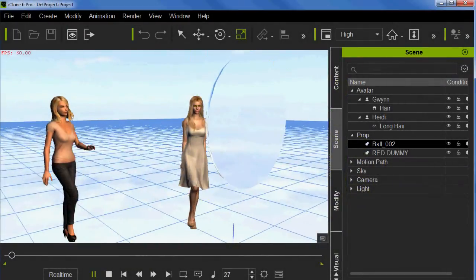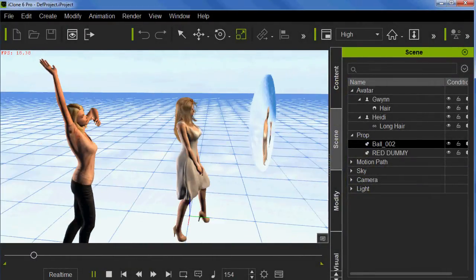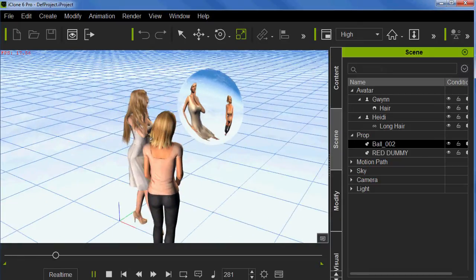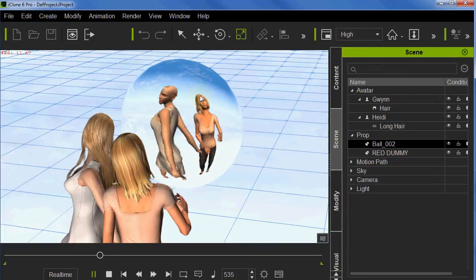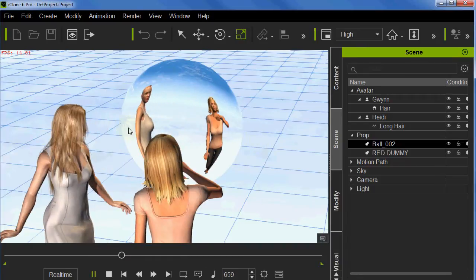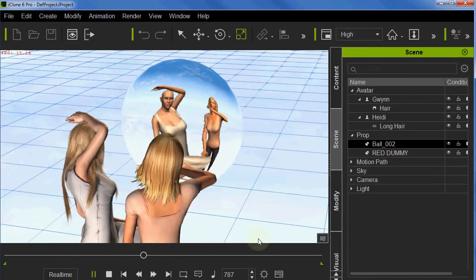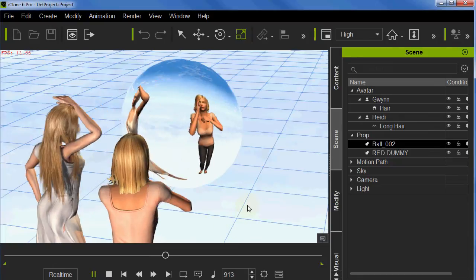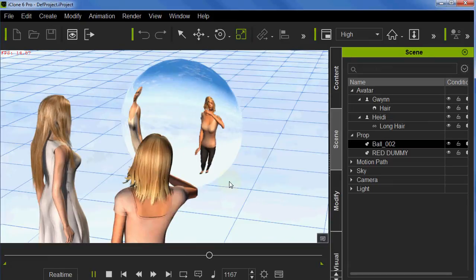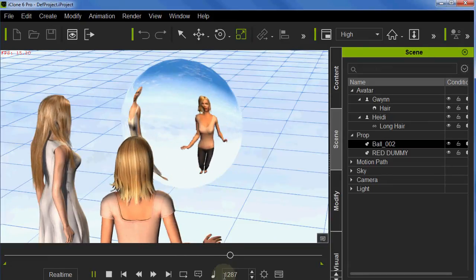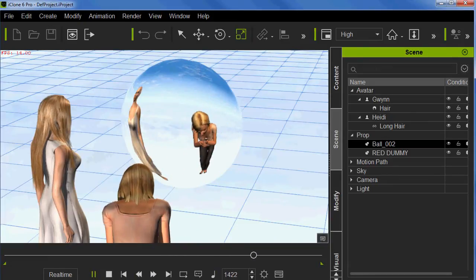Now this is the way I kludge a mirror together in iClone by using typically a rounded object, and obviously it still has a lot of problems. Reflections are a big problem in iClone, but this is the way I do it, and for some things it works okay. So let's go through the points.